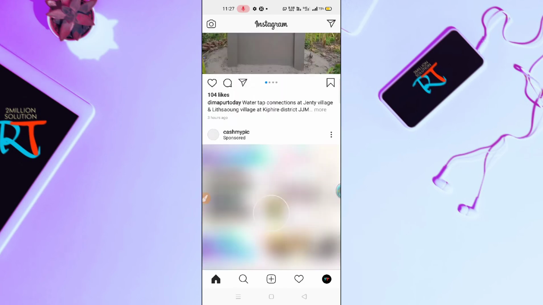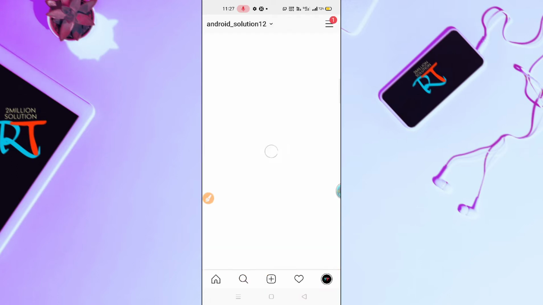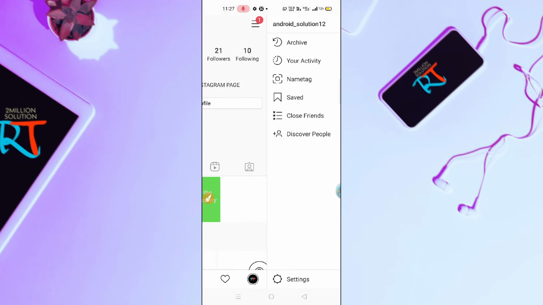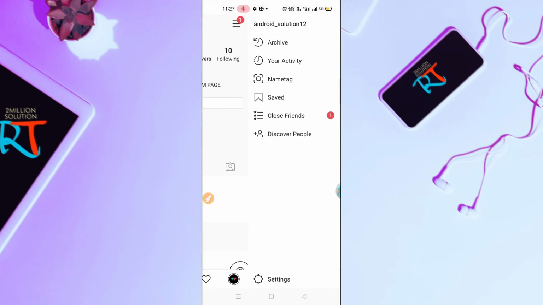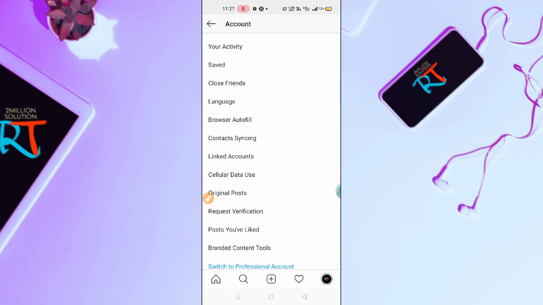So here, this is my Instagram application. You have to simply click on your profile icon at the bottom right. After this, you have to click on these 3 lines at the top right of your screen. After clicking these 3 lines, it's very simple. You just need to click on the settings option at the bottom, and then here you will find the account option. Simply click on this account option. Now you can see here the option Link Account.